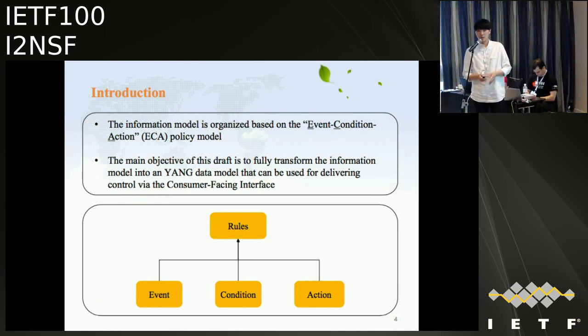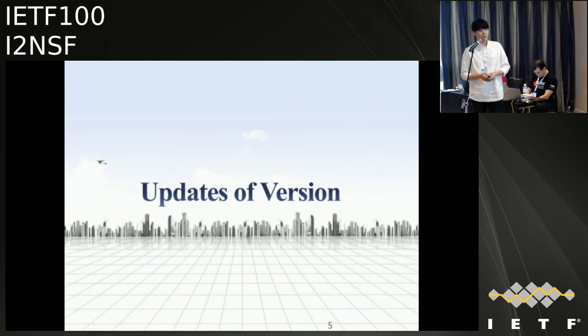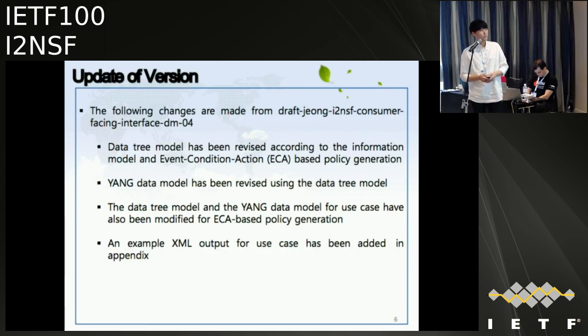From our recent discussions between the I2NSF working group editors, we agreed that the information model and data model need to maintain consistency. Then the information model was revised to reflect the ECA paradigm by adding the ECA submodels in the rules object. As a result, we had to revise our data model to fully transform the information model into the YANG data model. So this is the updated version.